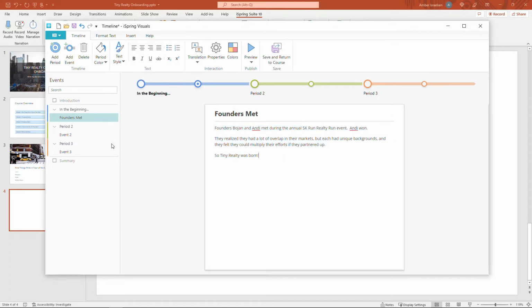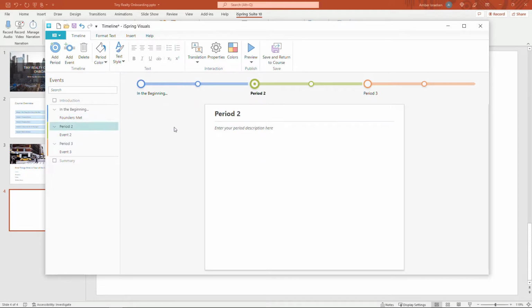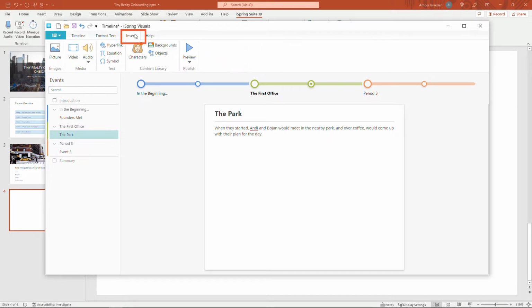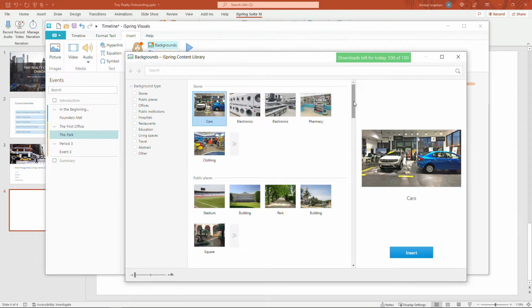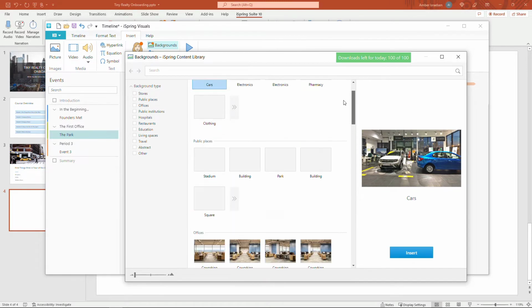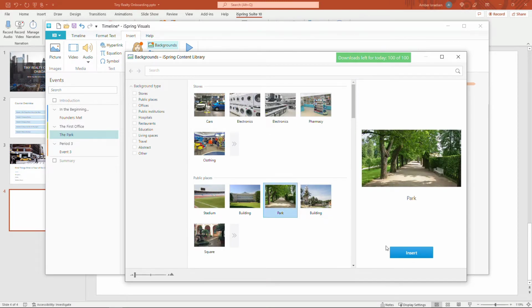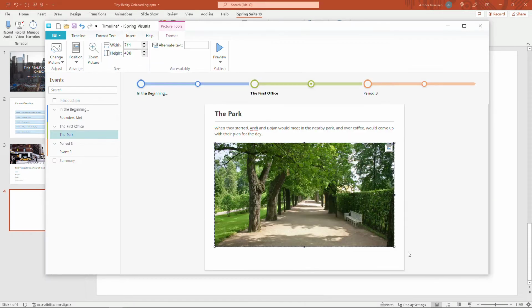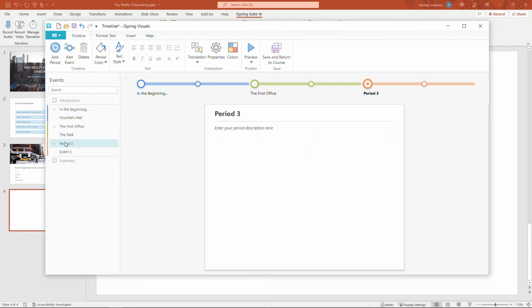All right, now let's move to the next period here. We'll say this is the first office, and it was humble. For this event, we'll say that the first office was in the park. And then a description. You can also insert pictures here. So let me show you that, up to insert and backgrounds. There are lots of different options here that you can choose, but we are going to go with the park and insert. And then I'll fill out the rest of the periods and events here, and I'll be right back.